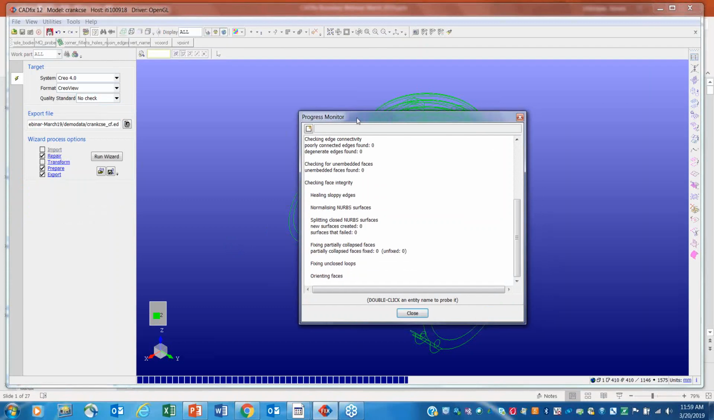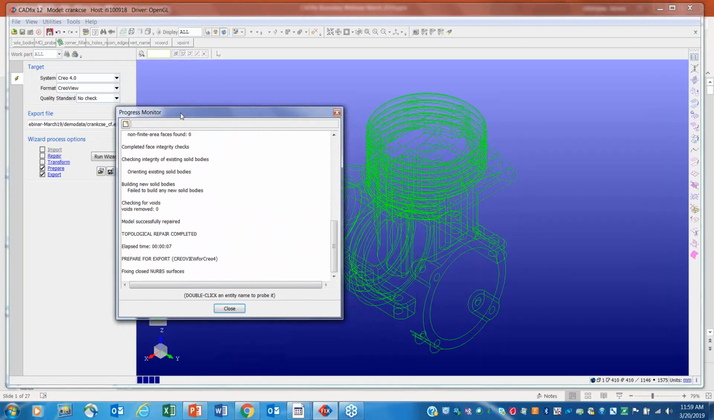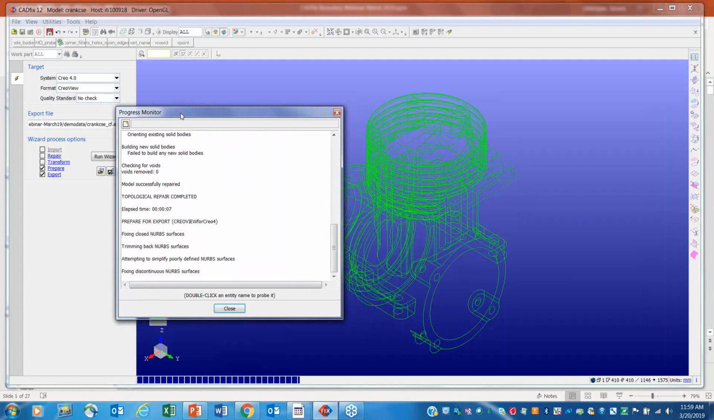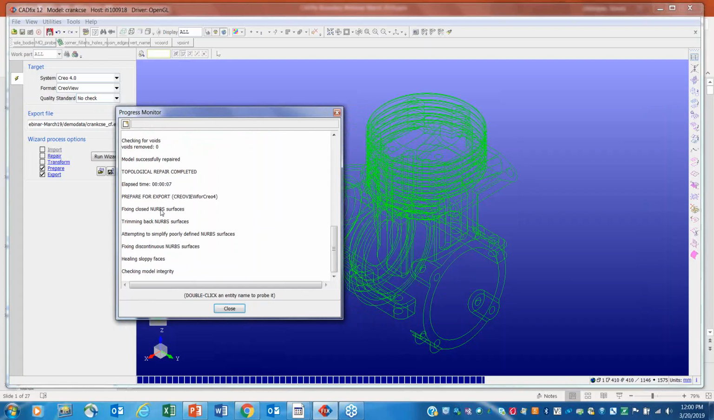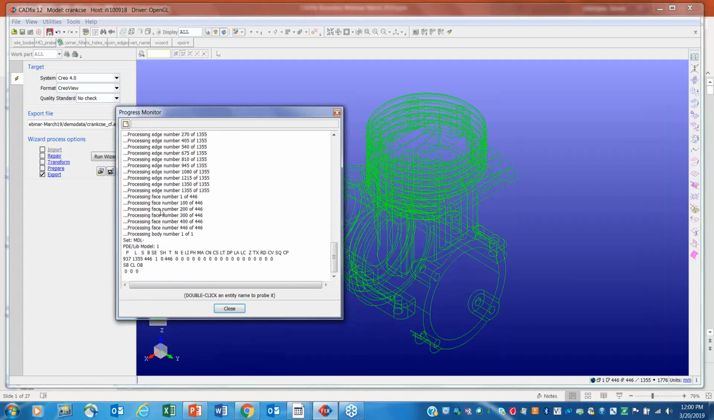So as you can see, when it comes up, I'll move the progress monitor slightly to the left here so you can see the model in the background. The topological repair is completed. It's said that we do have a valid solid body, nothing necessary to fix. As you can see, it goes into the prepare for export, just like the other one does. So it's running some specific operations on the geometry to make sure it's well suited to be tessellated and then exported to Creo view.